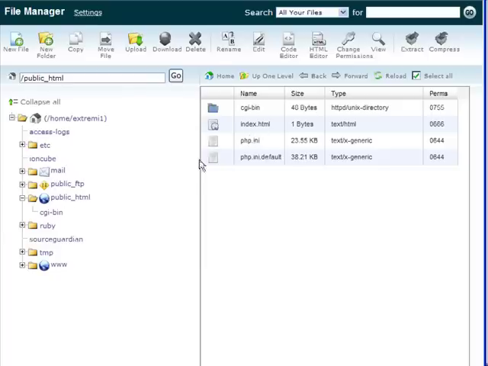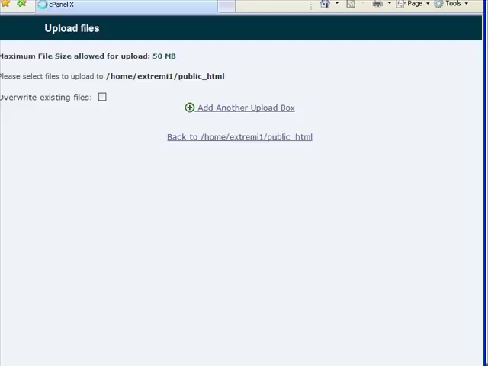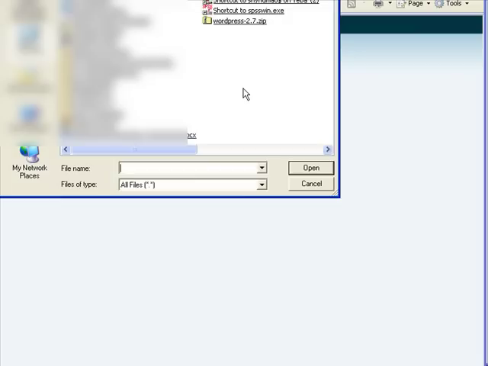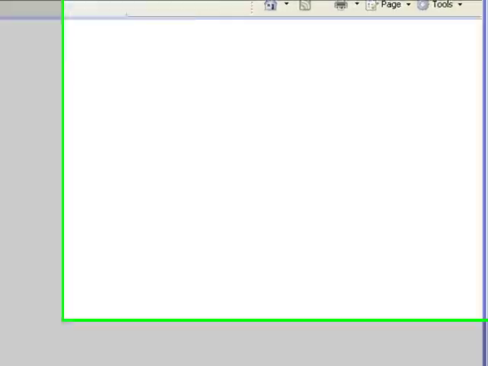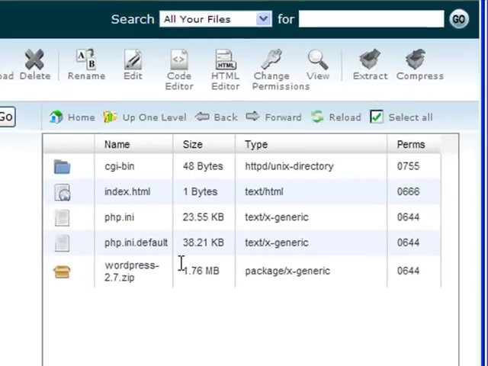So once you're in public HTML, then upload the zip file that you downloaded from WordPress.org. So I'm going here, I'm going to click Browse, and I'm going to find the WordPress zip file and let it upload. Once it uploads, you'll see that it's complete. Then you can close the window, and you should see your zip file uploaded in public HTML.